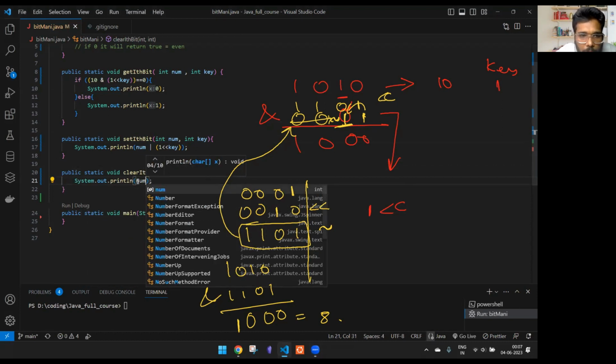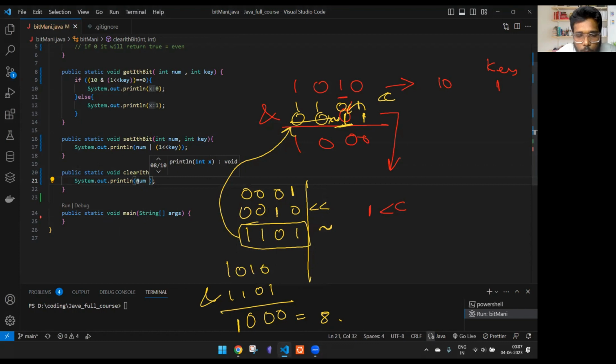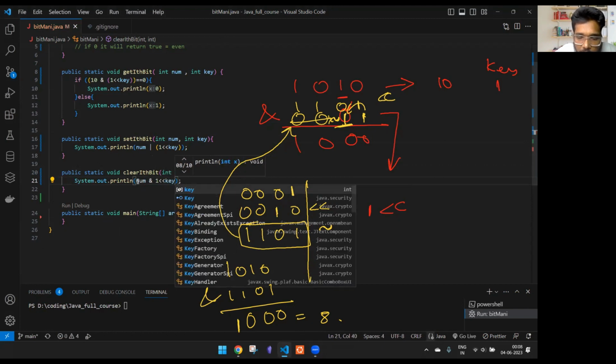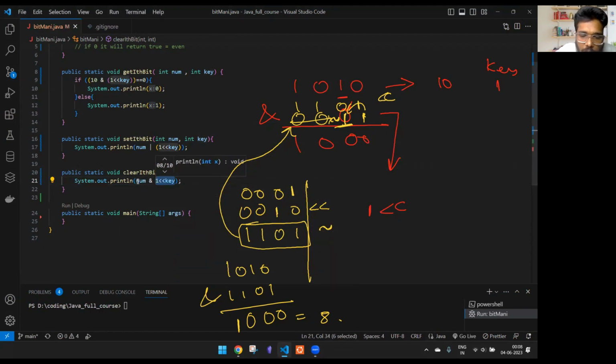First of all, I want a number. Okay. Then for that, which operator am I using? I'm using the AND operator. Okay. Then what I'm doing is first I'm taking 1. I'm shifting it by whatever is the key. And then whatever this is after shifting, I'm doing its complement. So let me do the complement like this. Clear? So I hope you have got this.